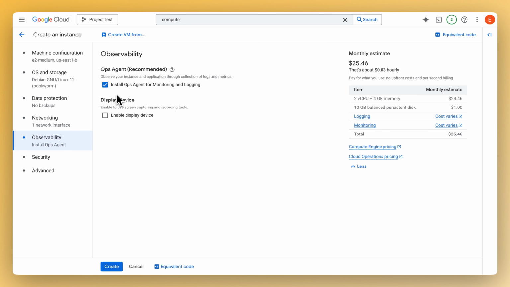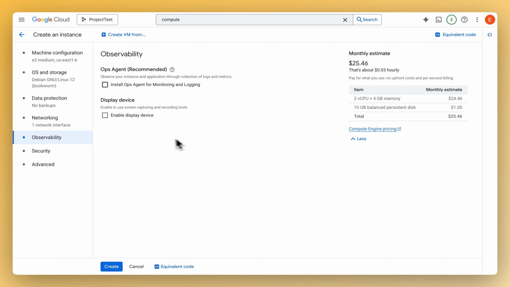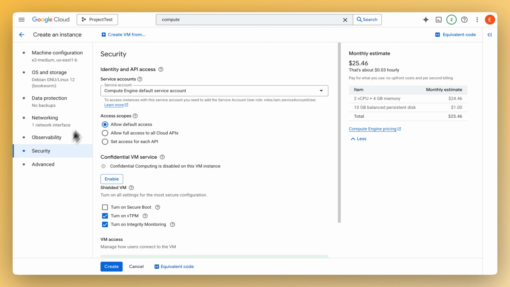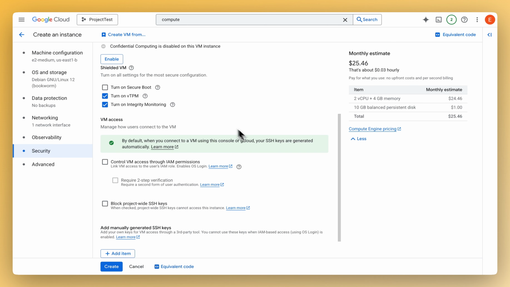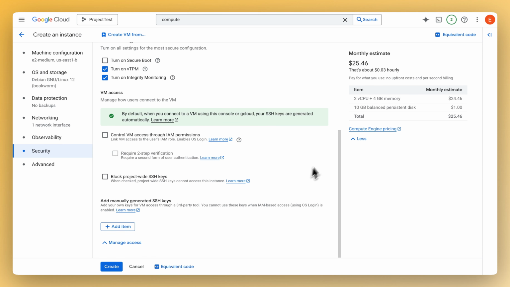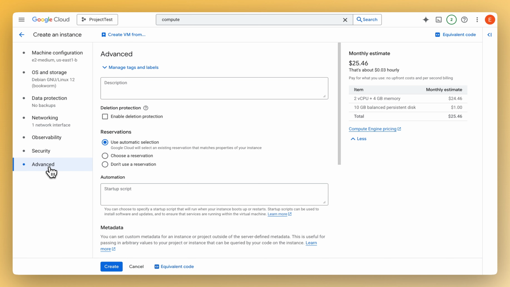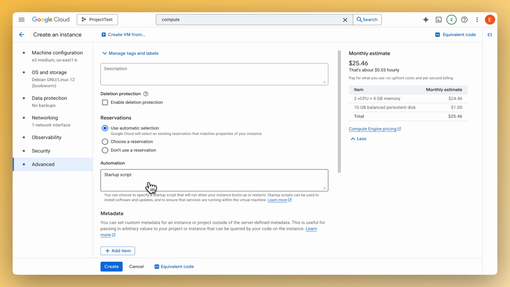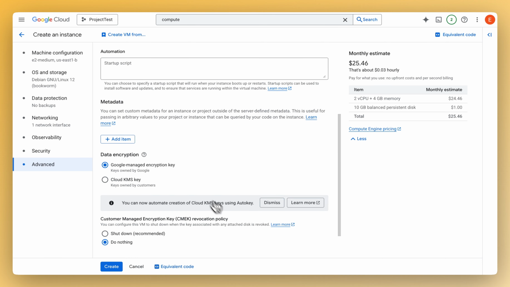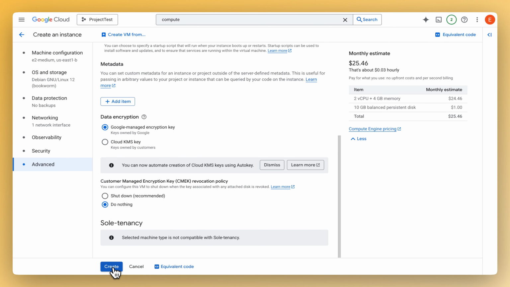I don't want to install the ops agent for monitoring and logging right now, so I just check this option, and we can click next to see the security part. And this I'm going to leave as default also. We're not going to manage this right now, so I'm going to leave it like this. And after that, we click advanced, and here also I'm not going to use a startup script, so I'm going to leave it as that. And finally, we can click create.